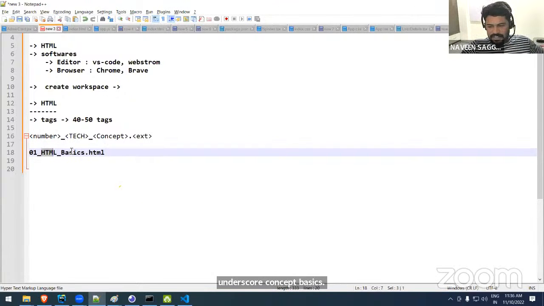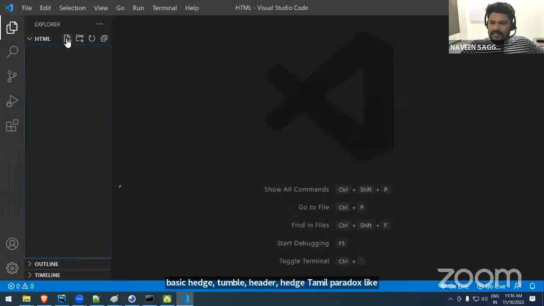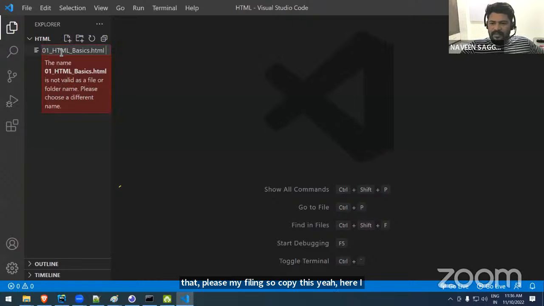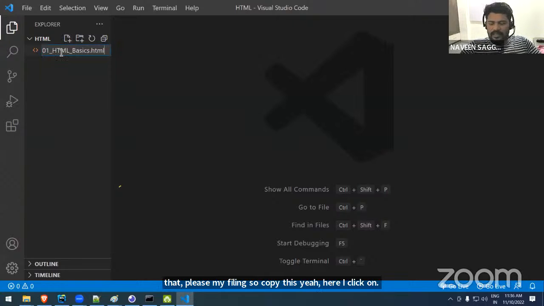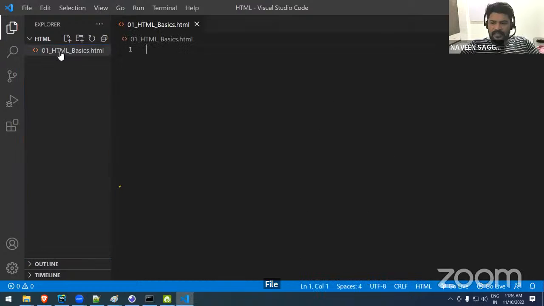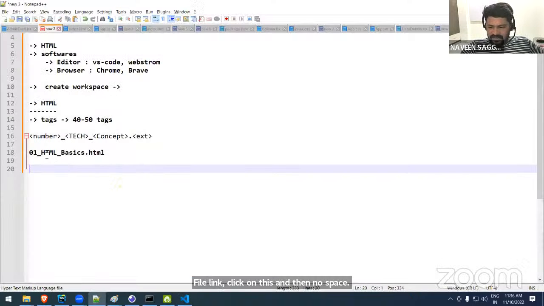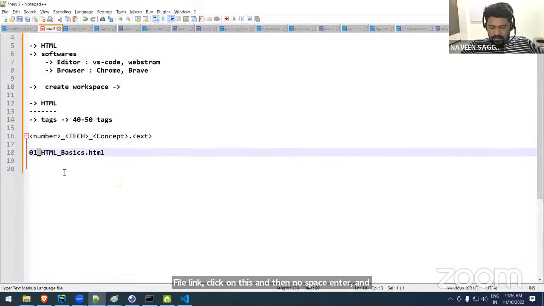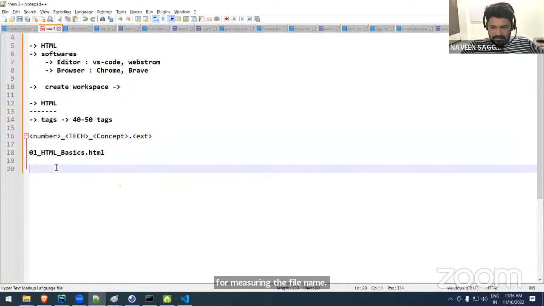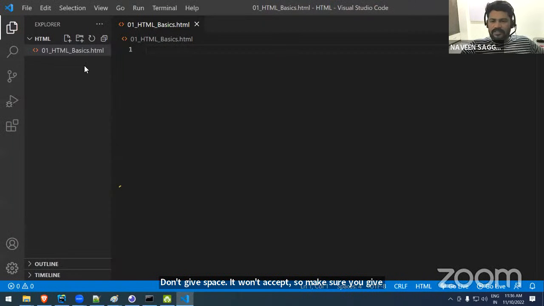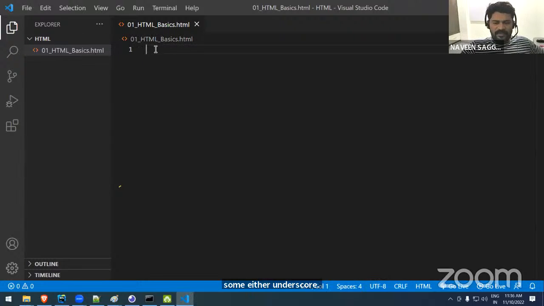So all HTML basics, HTML header, HTML paragraph, like that. This is my file name. So copy this. Here I click on file name, paste this, no space, enter. For mentioning the file name, don't give spaces, it won't accept. Make sure you give an underscore. Okay, so we got HTML basics.html. Now every HTML file has some structure.